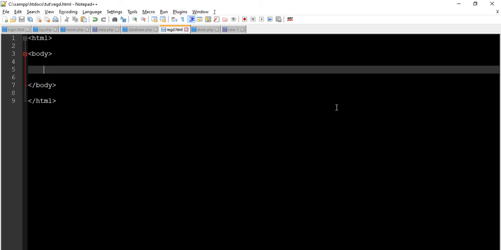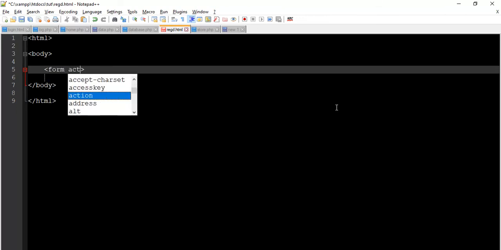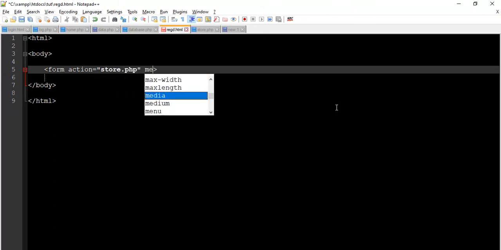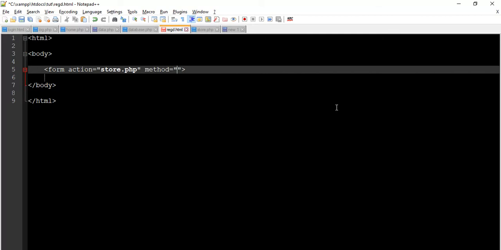In this video, we discuss how to store form data into database using PHP. So let's start. First of all, we need to create a simple HTML form. So we create an HTML form that contains name, mail, password and submit button.